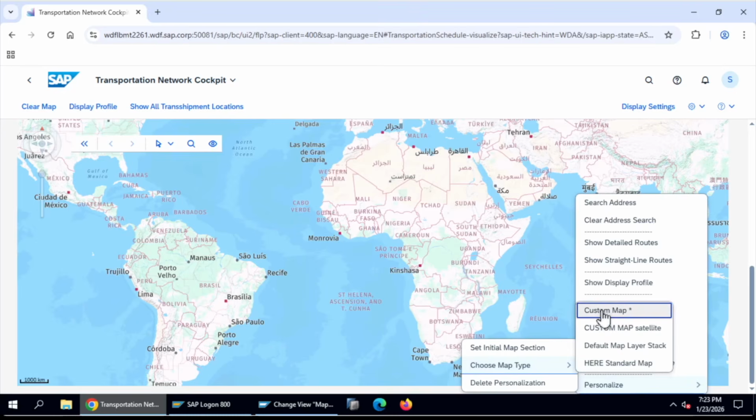This concludes the tutorial. You now know how to customize maps in SAP TM. This procedure can also be applied to other providers such as Google Maps. Although service URLs may vary, the SAP configuration process remains the same.